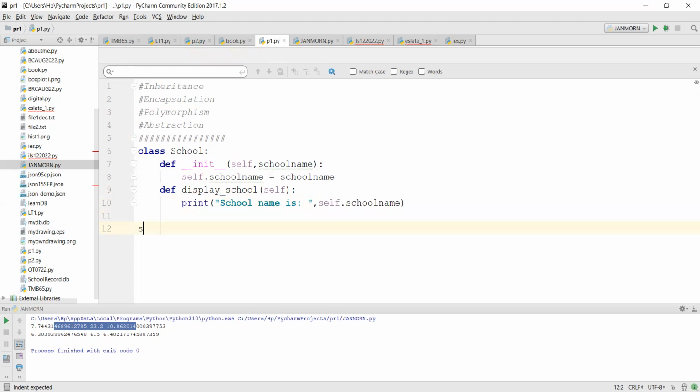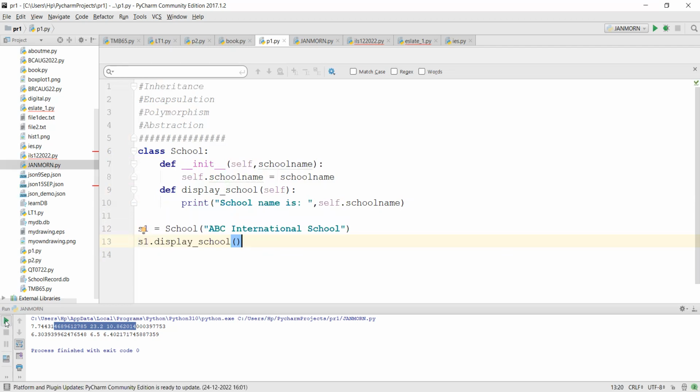So now let's say if I create an object of school. Okay, so I'm going to say s1 equal to school. Okay, and so s1 becomes object, right? So I have to pass the school name. So I'll say ABC International School, let's say. So now you created an object. Now if I say s1 dot display school, okay, it says school name is ABC International School.